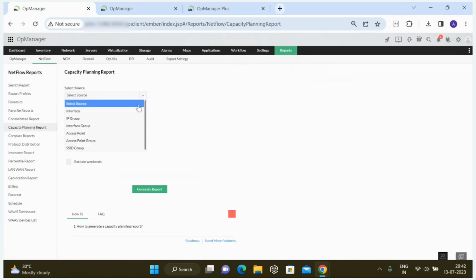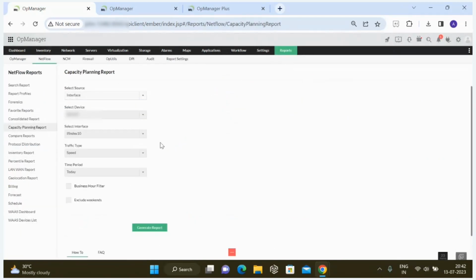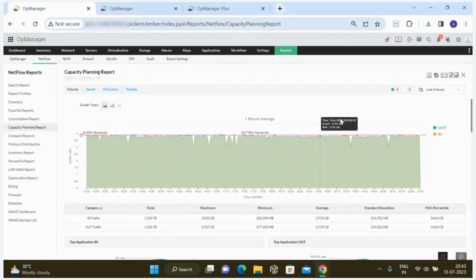Now we'll select the source and specify the traffic type, and I'll take the last 6 hours. We'll generate a report for this. As we can see, generating a capacity planning report for a particular device or interface will help you drill down into the finer aspects of the network.